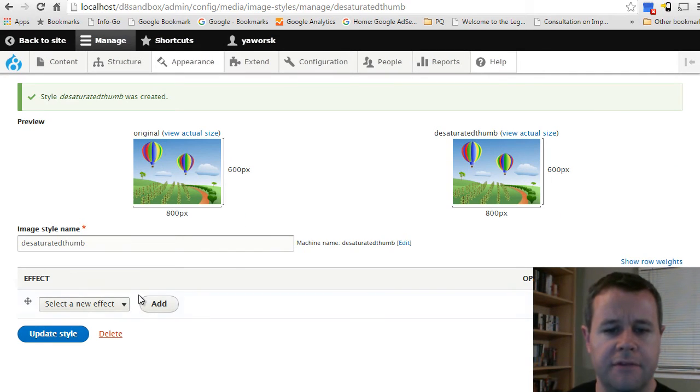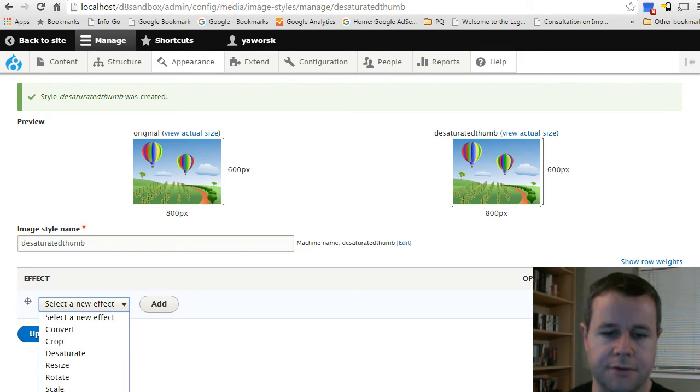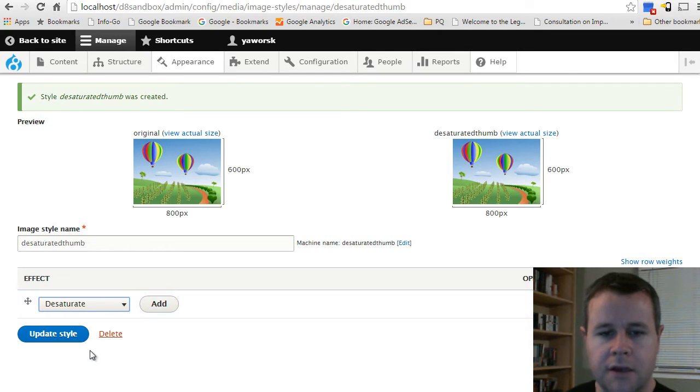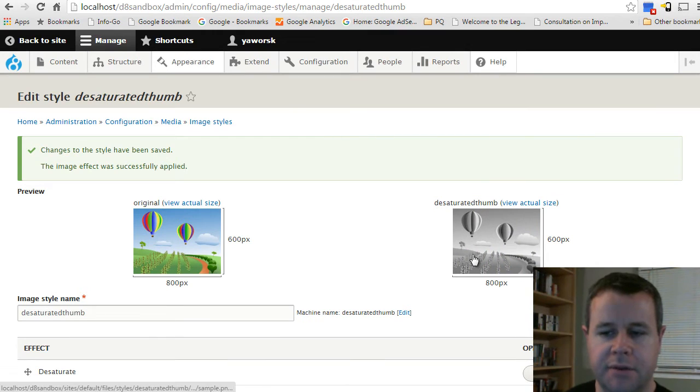And here I have the ability to add effects. And so typically what you'll end up doing is cropping or scaling and cropping together. You might convert it as well. But what we want to do is we want to take all the color out of the image and then scale it down so that people can't just take our thumbnails and use them wherever. So we're going to desaturate it. And you'll see we get a nice black and white photo for the thumbnail effect.